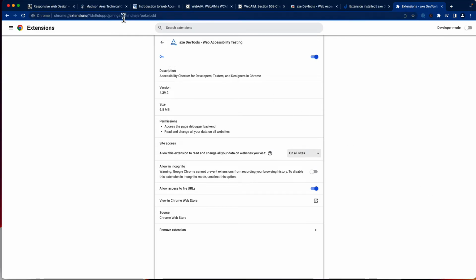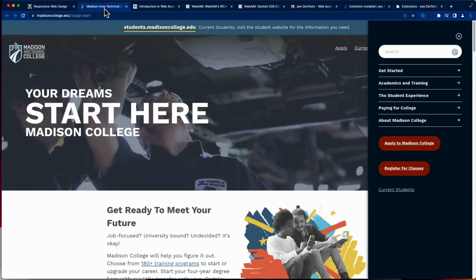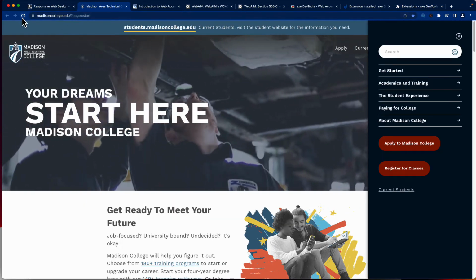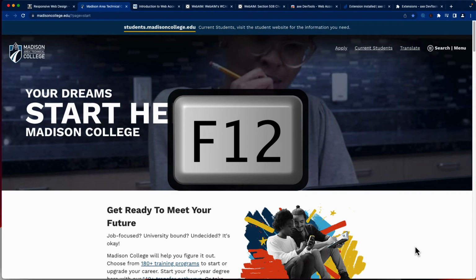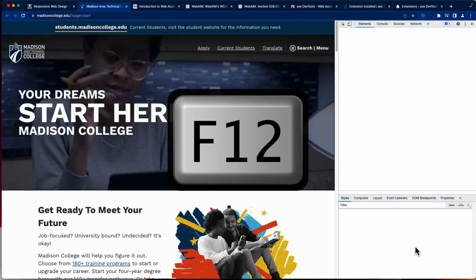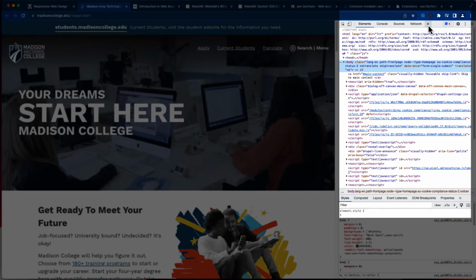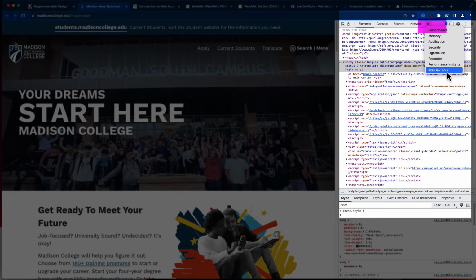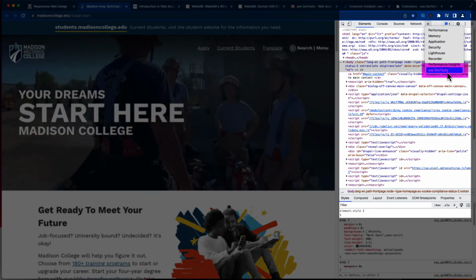So I'll go back over to the Madison College website and we'll check out this page. First, I'll refresh the page. Then I'll open my developer's tools. I'll select this double arrow, and now you can see I have the Axe DevTools plugin.